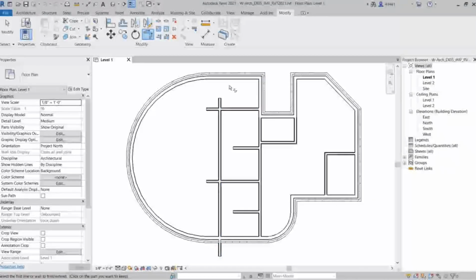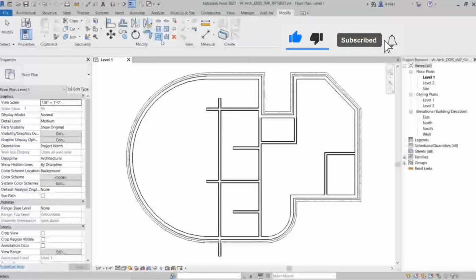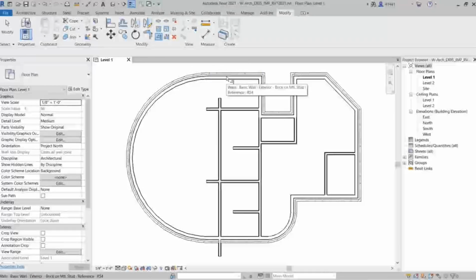Okay, we are now required to extend this single wall to here. We don't want any trimming to occur on this occasion. We simply want it to extend and not lose any of the external wall. This tool will perform that task. So we choose Trim Extend Single Element. The first thing we're required to do is specify the reference element, the element that it will trim or extend to. In this case, it's going to extend. So we click on that external wall, and when we click on this wall, it extends to there.